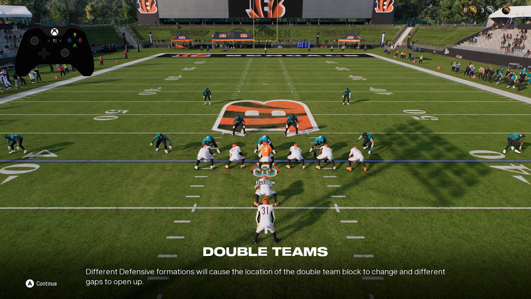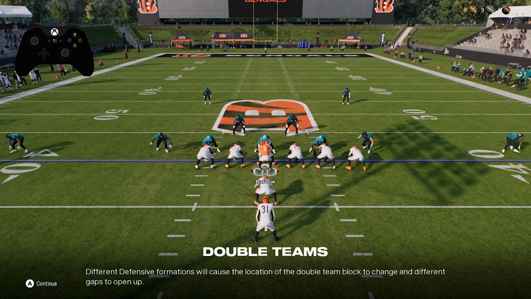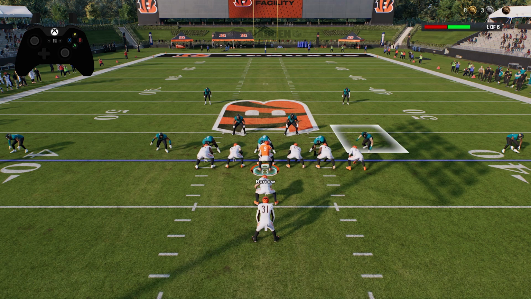Here we go. Different defensive formations will cause the location of the double team block to change and different gaps to open up.